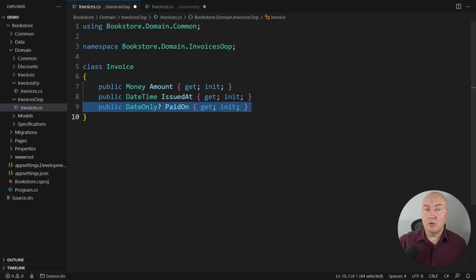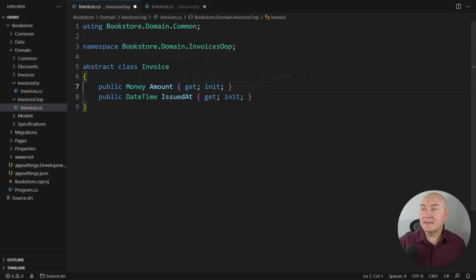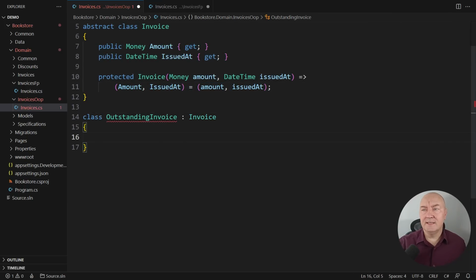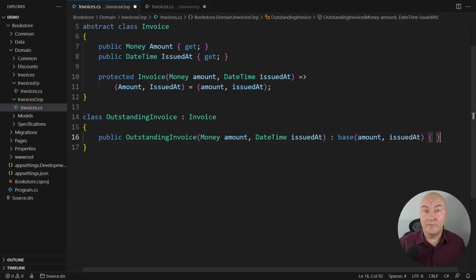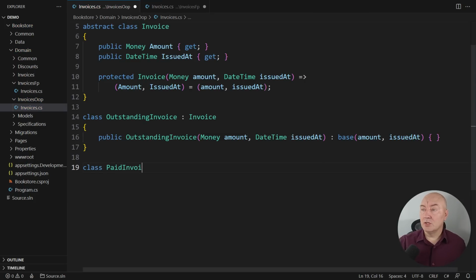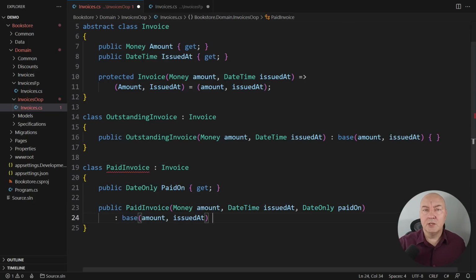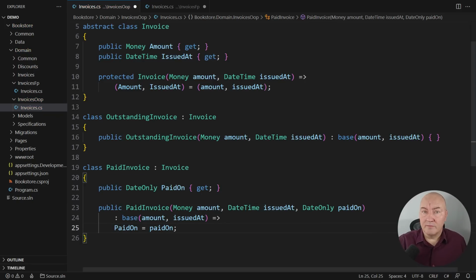A more natural approach is to turn this class abstract and then derive one class to model outstanding invoices. Those are the invoices that don't have a date of payment. And another model would model the paid invoices, and you can see that these invoices will have a date-only property which indicates when the invoice was paid, and that property would not be nullable, of course. Now, any processing, any behavior, even displaying of these invoices can be made polymorphic.